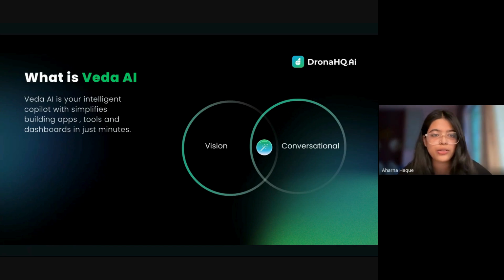Veda AI basically sits at the juncture of vision AI and conversational AI. It really simplifies and accelerates your app building process, reducing the development time. And you can make different kinds of apps, building UIs up to 80% of it in just a few minutes. And that's something that we will definitely be deep diving into today.